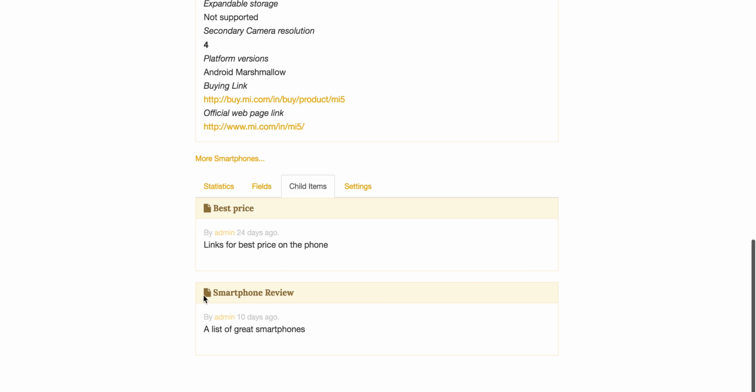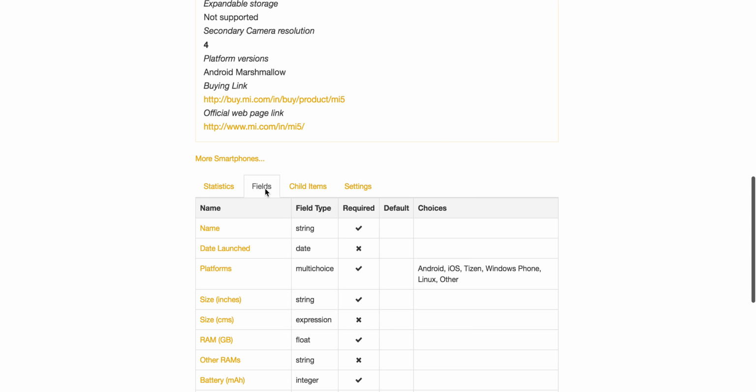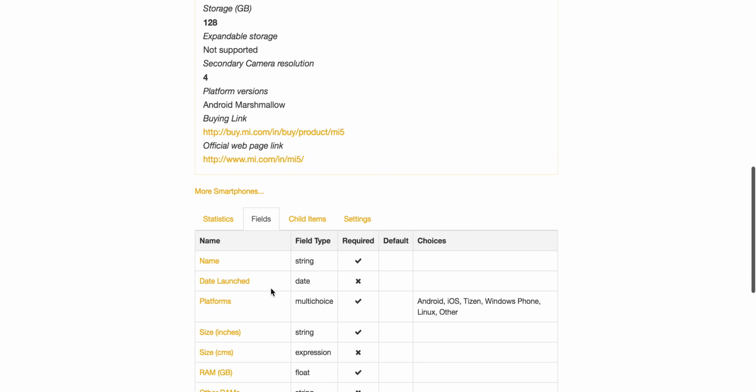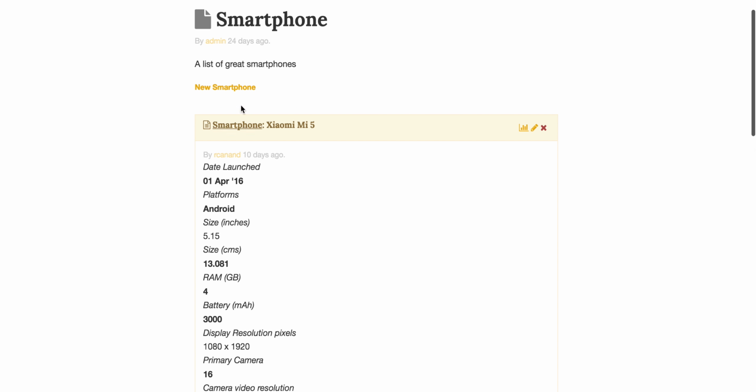And our focus in this video is to look into this thing and how it got created and all that. But we can also see, this smartphone has all these fields. It has name, date launched, platforms, and so on. So one nice way to look at it is to directly look at it in the form. So you can add a new smartphone.